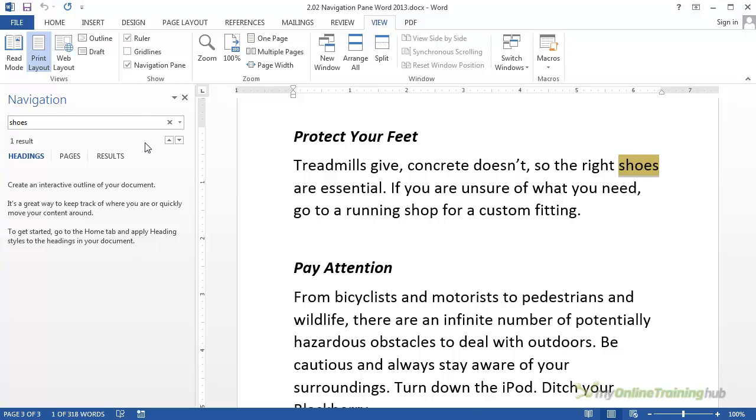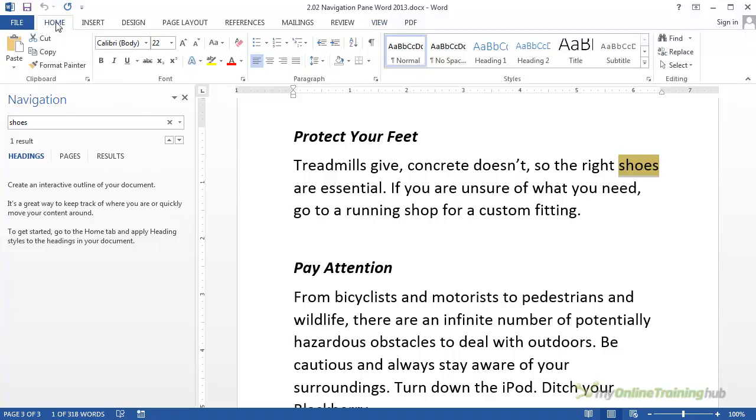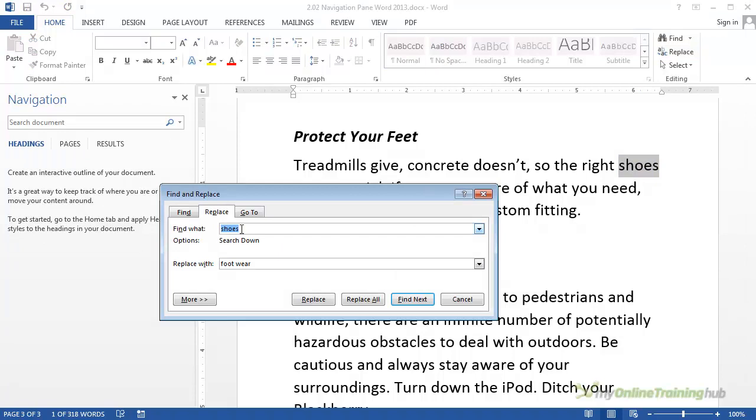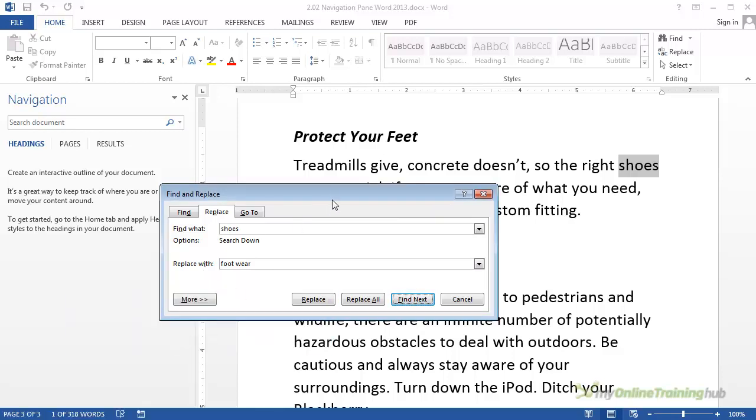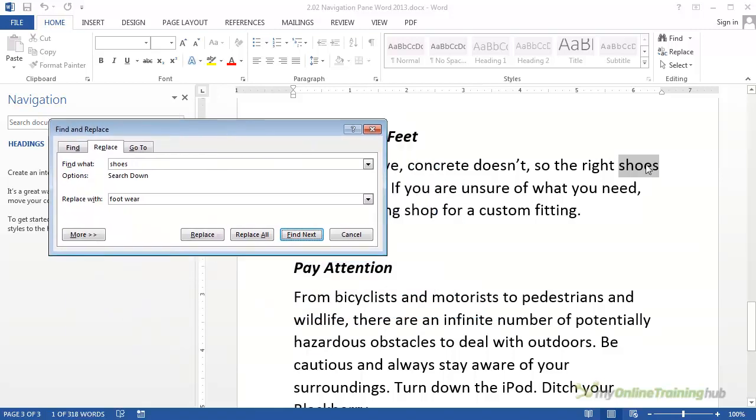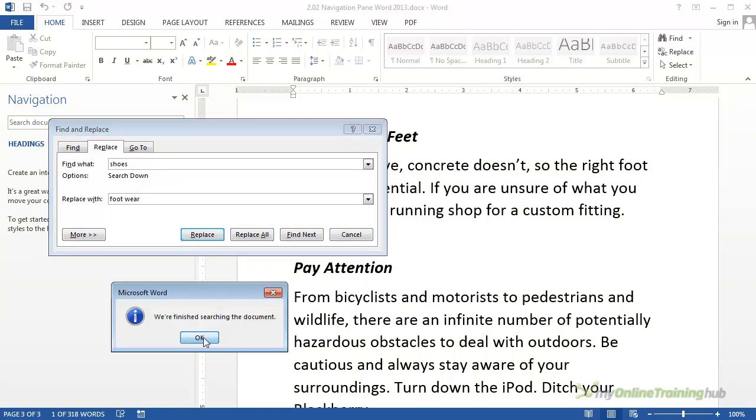Now, one of the things we wanted to try: let's go to the Home tab, and you have Find, and then you have Replace. Let's say, for example, we want to find shoes and replace it with footwear. I'm just going to hit Find Next, and yes, we need to go back around. It's already highlighted here, so now I can just hit Replace, and there you go.